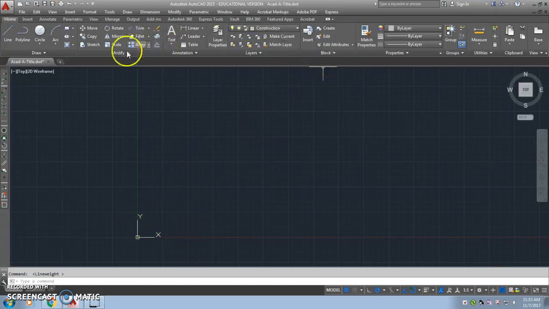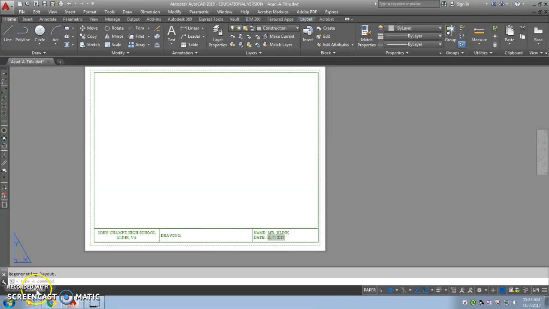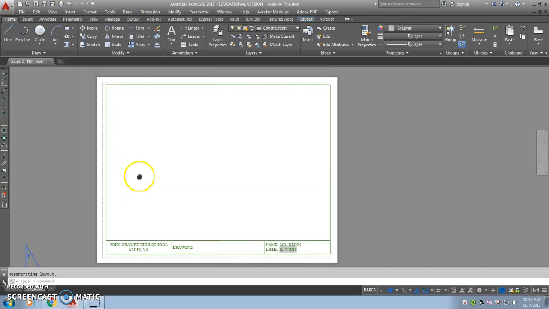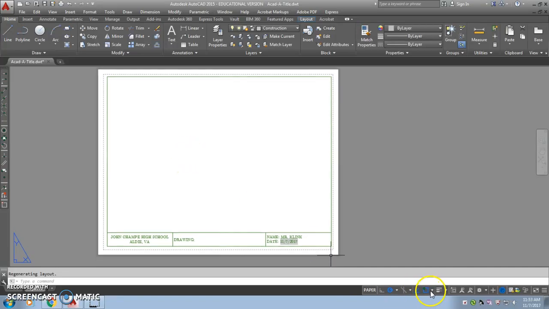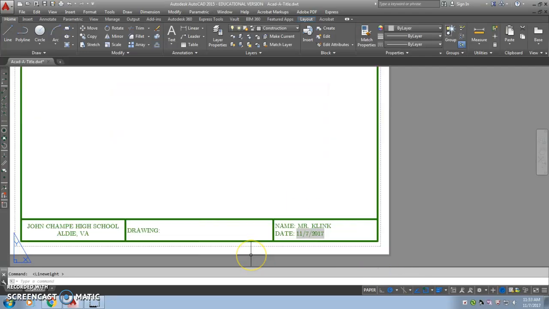The next thing that we need to do, instead of drawing the actual title box and border in the black screen, we need to come down here to our layouts. You're going to have a layout too, but that's okay. And what we need to do is come to layout, and I already have this done. I'm going to turn my line weight off and on. You can see what happens there. It makes my border a little bit thicker.